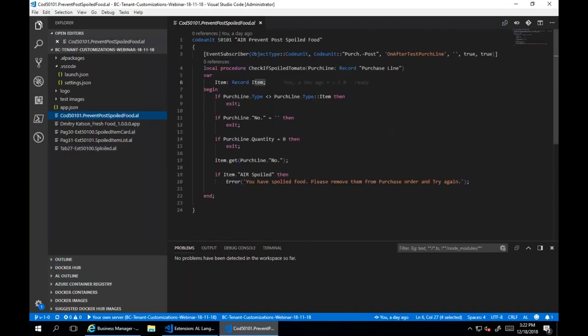posting of a purchase order. So I created this very simple codeunit, and I subscribe to the Purch.-Post codeunit, OnAfterTestPurchLine. If I have an item, if the number is filled, if the quantity is not 0, I get the item, and if this item field, my field, is marked, I give an error: you have spoiled food, please remove it from the purchase order and try again.